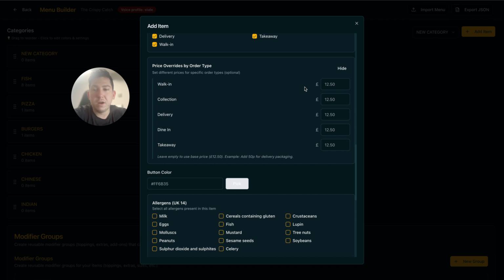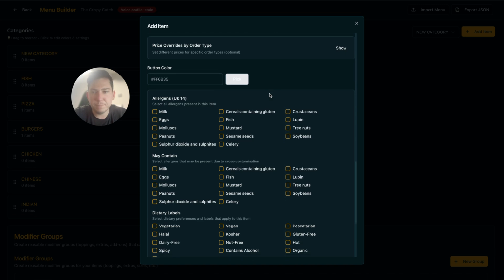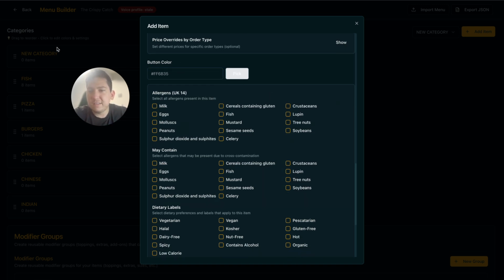So you can have different prices for different modes. Say if on delivery we want this to be £13.50, £1 extra for delivery, not £12.50. You can set that here really easily. Button color, this is the same with the category as well.